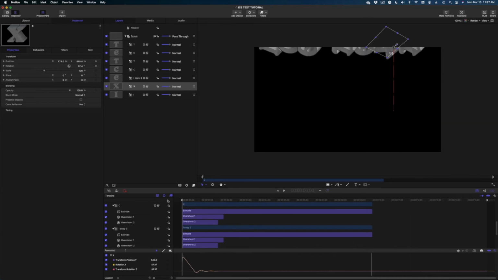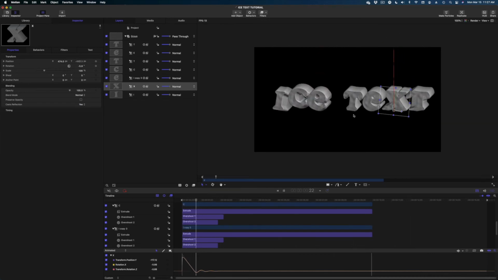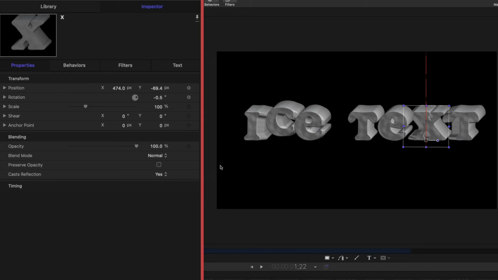Now let's focus on the behaviors. You can see here that I've got them all tumbling in exactly the same way. That's because we duplicated the first letter, so now the overshoot motions are all exactly the same. So we're going to go in and tweak the settings on each of the behaviors on each of these letters to give them a more random feel.